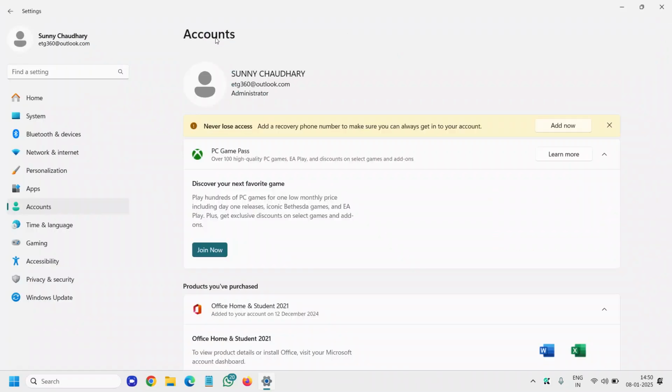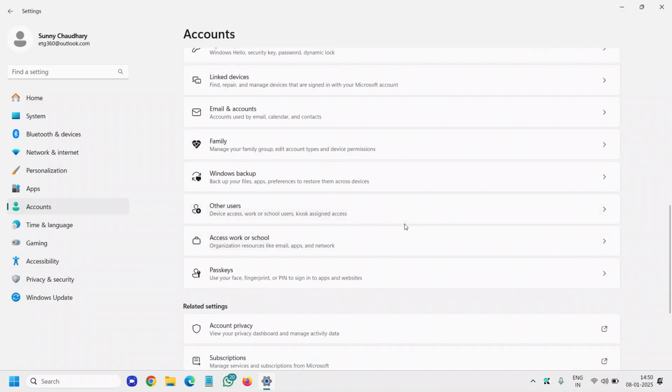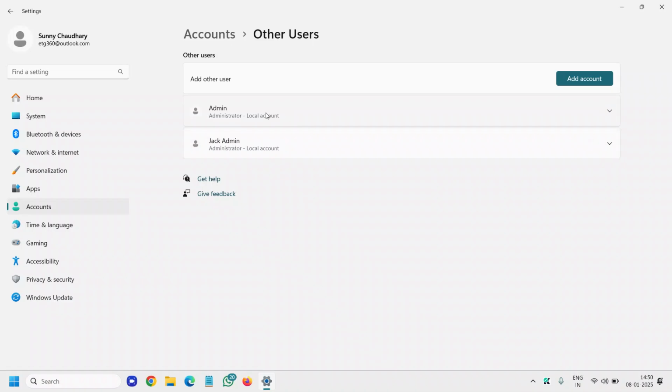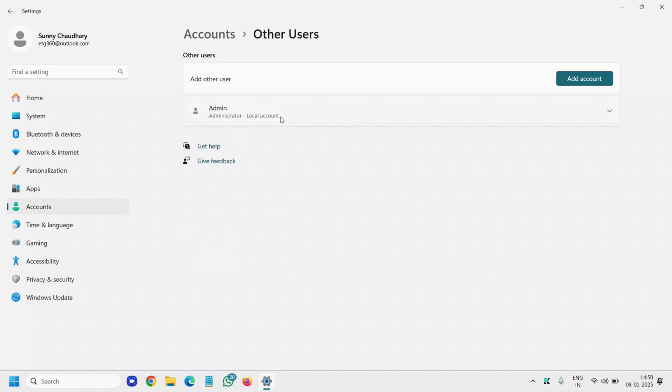I'll go back right there in the accounts, and we will go to other users. And from here, I can simply click on that, and I can click on remove, and it will ask you delete account and data. If you want to, you can do that. And the moment we click on that, it will be removed.